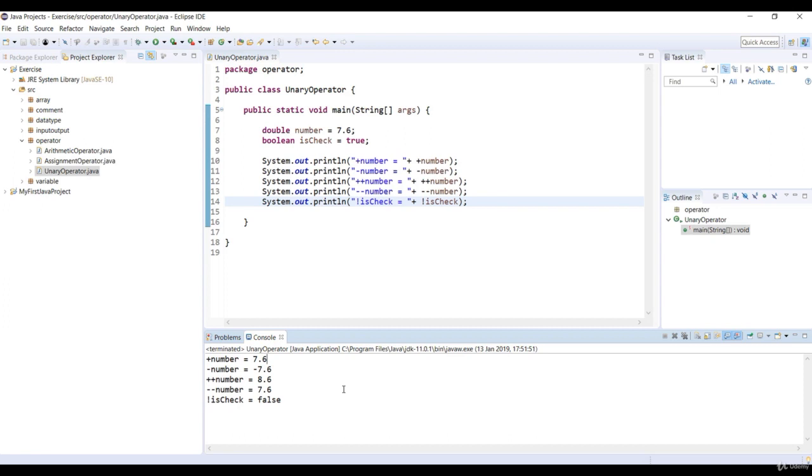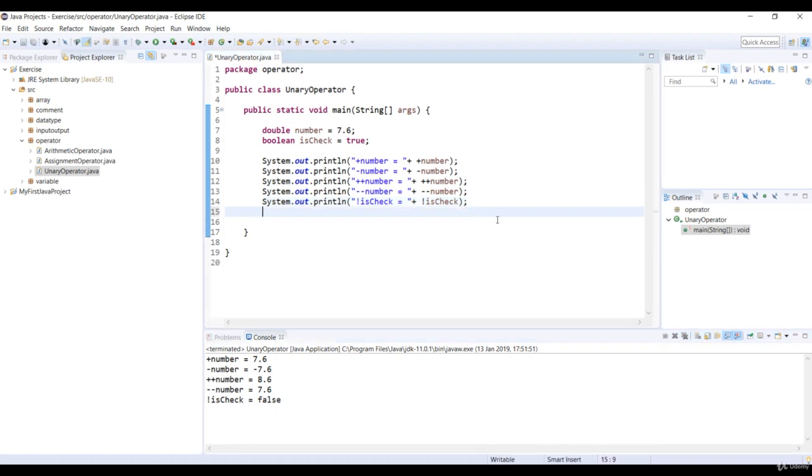So not isCheck equals false. The first value of isCheck was true, and then it inverts the value of the Boolean. So in Java, we can also use plus plus and minus minus as operators for both prefix and suffix. However, there is a significant difference when using increment and decrement operators as prefix and suffix. So why don't I show you with an example?